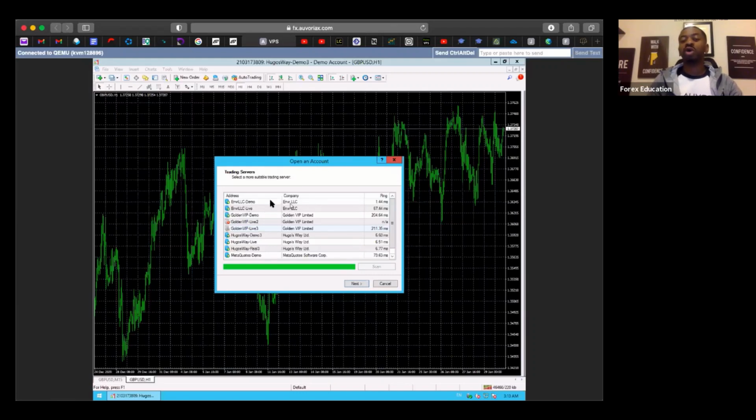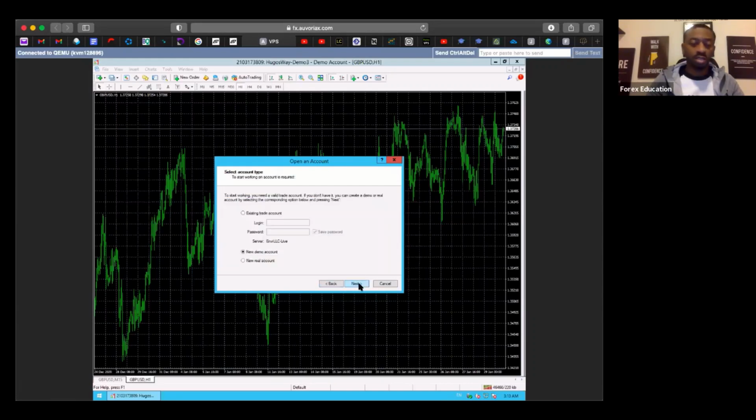All right. So whether you have your demo account or your live account, you just select it, hit next. And then from here, you want to select existing trade account. So select that. Give me 1 second, guys. Let me find mine real quick. I'm gonna go ahead and log in.